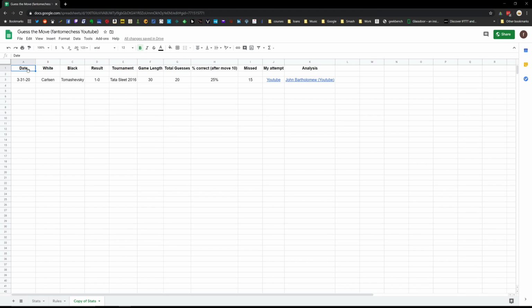So we got the date. I put who was white and black, the result, tournament, and then the game length. So the tricky part with me starting from move 11 is that if there's a 40 move game, if you get 20 right, it's not 50%. It's actually something else because I start guessing after move 10, so it would only be 30 moves that I guessed on in that situation.